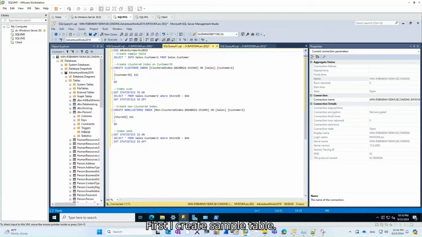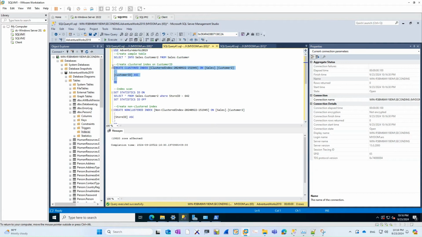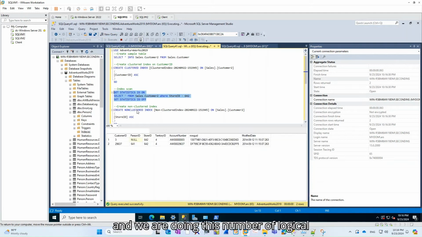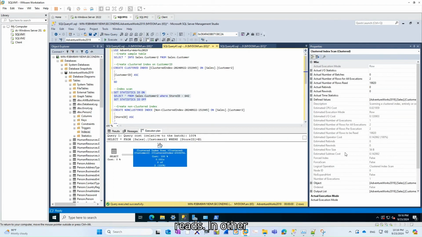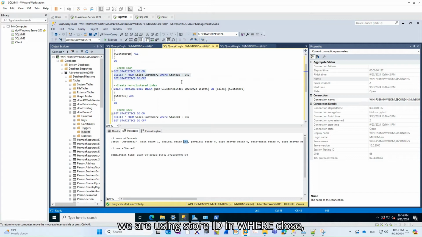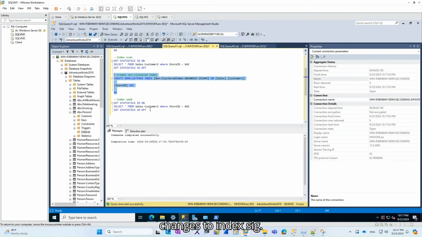First, I create a sample table. Then we create a clustered index and run this select query. As you can see, we are doing an index scan and we are doing this number of logical reads. In other words, we are reading all the rows in the leaf node of the clustered index one by one, going through the whole table. Now, as we are using store ID in the where clause, let's create a non-clustered index on this column so that the index scan changes to index seek.